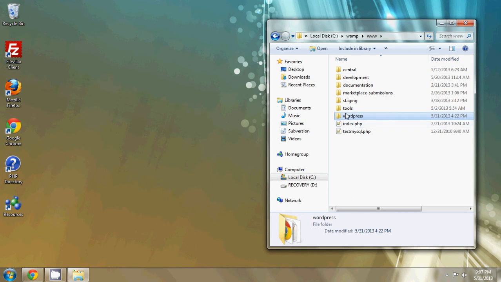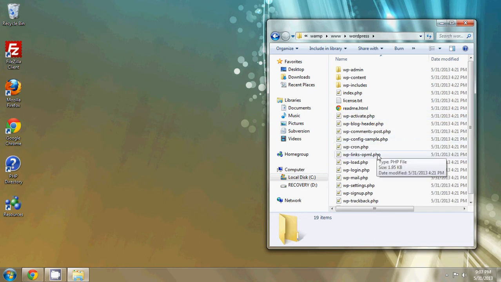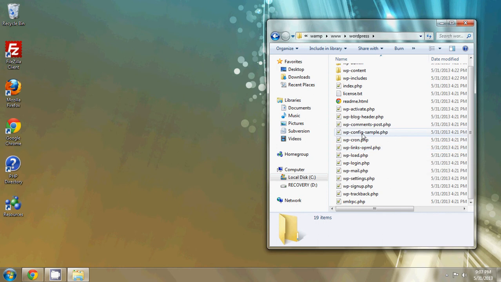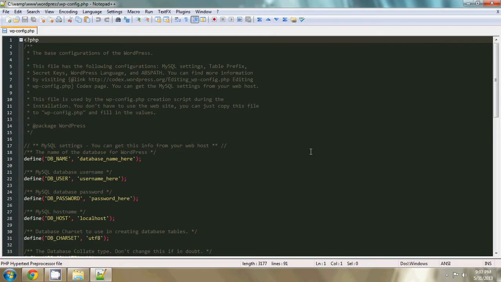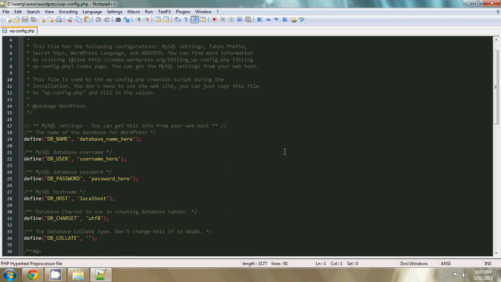And the first thing we're going to need to do in order to set things up so that WordPress can write to our database is to edit the wp-config file. So we're going to want to find the wp-config-sample file. We're going to want to rename it to wp-config. And now we're going to set the settings in wp-config. So we're going to open up the file in our favorite editor. I'm using Notepad++. You can use whatever editor you prefer.